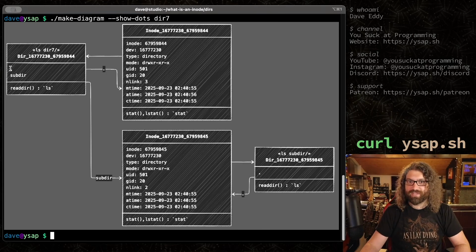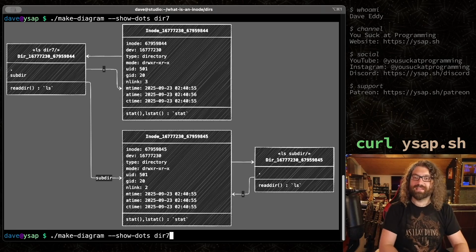So in this directory, we have dot and we have subdir. Dot points to an inode, and that inode points to this. Remember, dot is always self-referential. Subdir points to an inode, and that inode points to this data, which has dot, which points back to this subdir because dot is always self-referential. So that's what it looks like when you add dots.